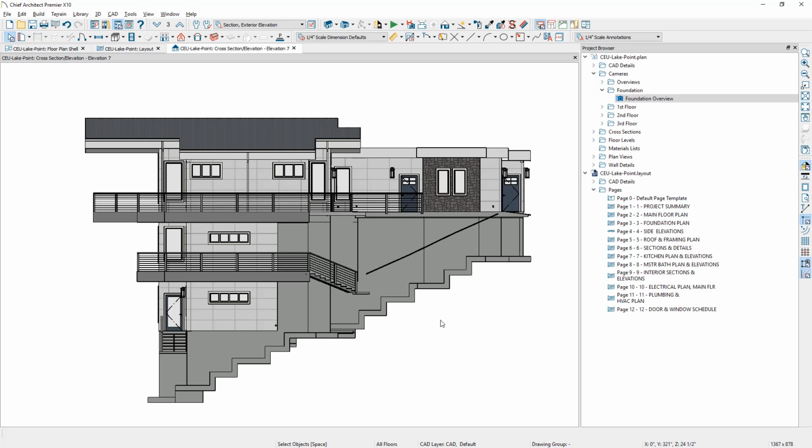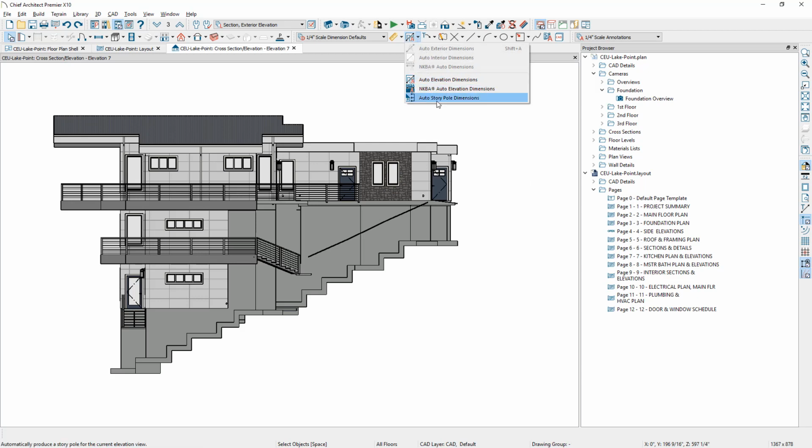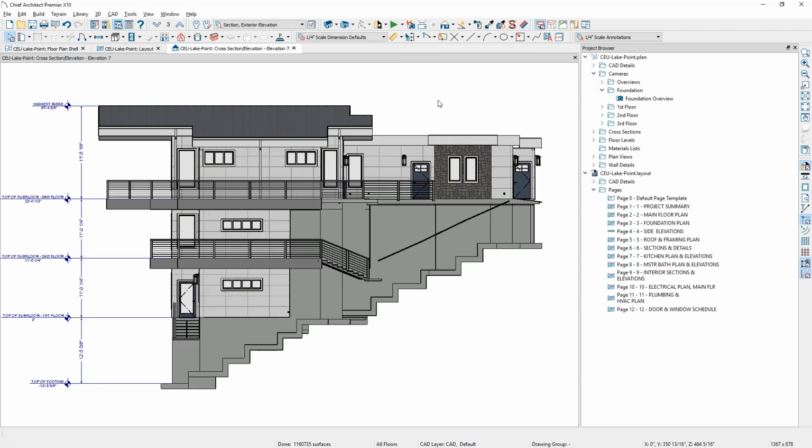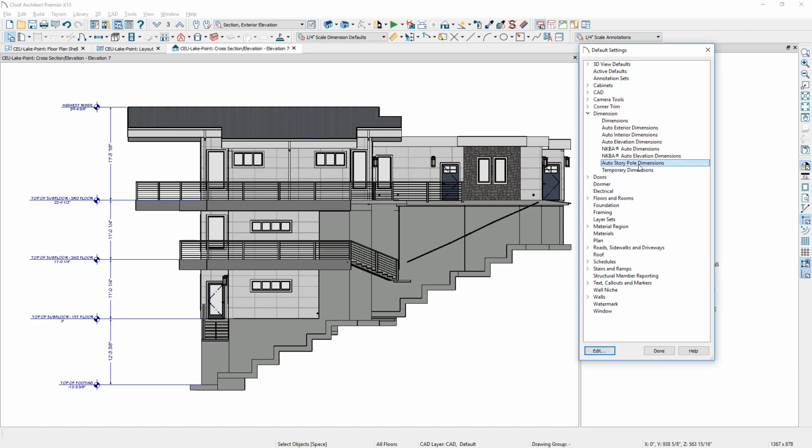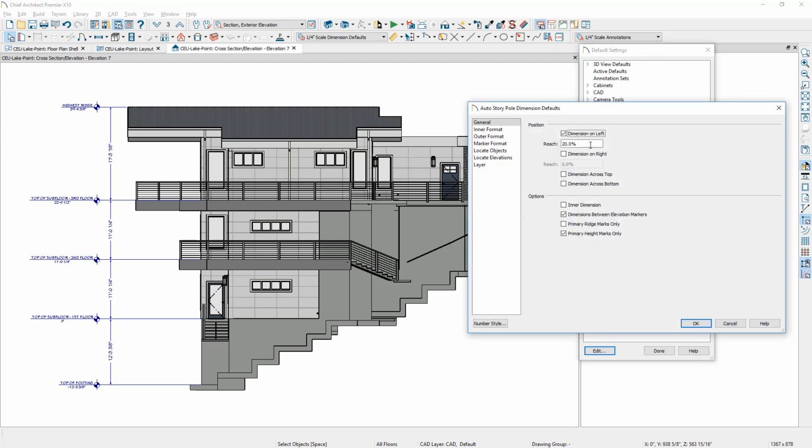Now the next step I want to do is place a story pole dimension. You'll find that tool underneath your automatic dimension tool. You'll find a tool for the auto story pole dimensions to place those. Notice how they come in on the left hand side. I've set these up in my defaults. If you take a look at how I've set these up under my default settings, there's a specific entry for the auto story pole dimensions, and when you edit this you can control if it's on the left or right. There's a reach parameter. Notice that I have mine set to be 50%.